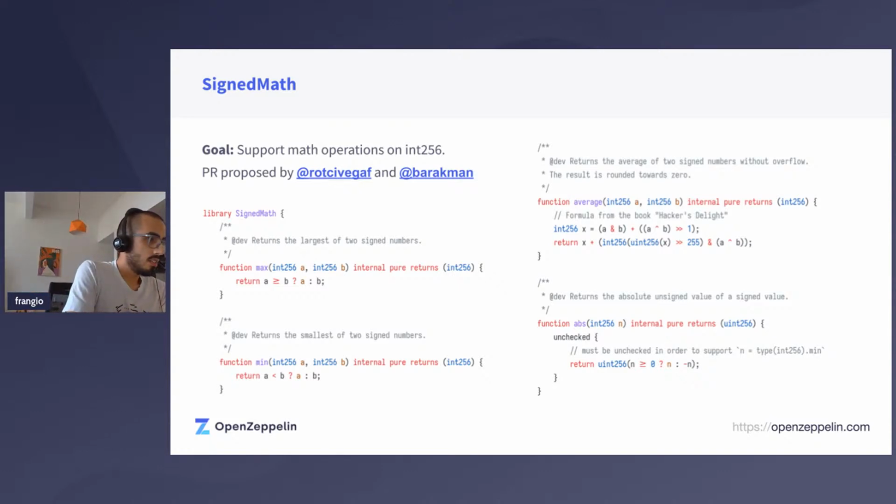Next, this is a very simple library for signed math utilities. We already have math utilities in the math library. If you don't know them, check them out. They're very similar to these ones, but for unsigned numbers, uint. And yeah, this is just a really simple library, except maybe for the average function that we discussed a lot in how to implement in an efficient and safe way.